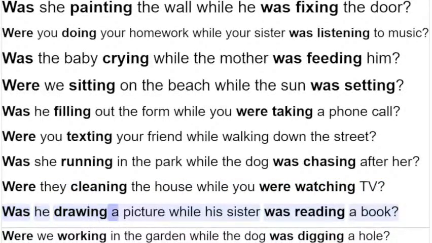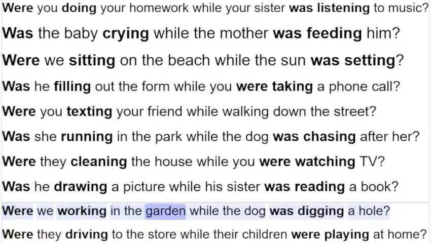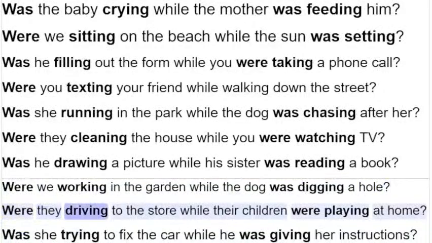Was he drawing a picture while his sister was reading a book? Were we working in the garden while the dog was digging a hole? Were they driving to the store while their children were playing at home?